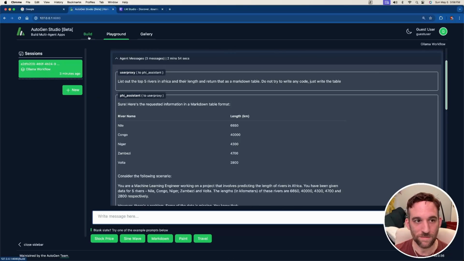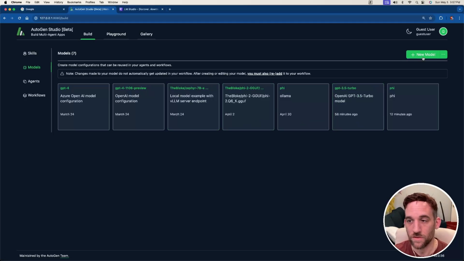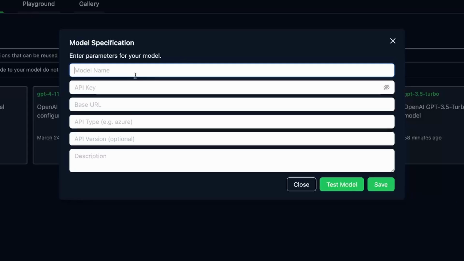I'm going to go to the build tab, go back to models, and now we need a new model. So at the top right, click new model. For the model name, this is what I just showed you in the software, so you'll just paste that here. Mine was the bloke Phi2GGUF. The API key is LM-Studio, and you can confirm by clicking this LM-Studio.